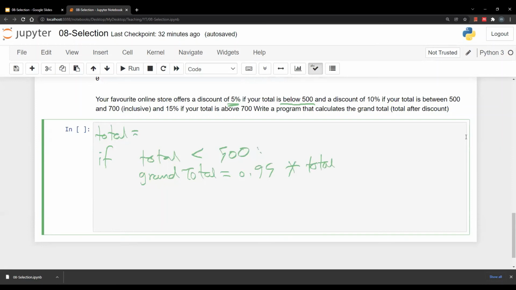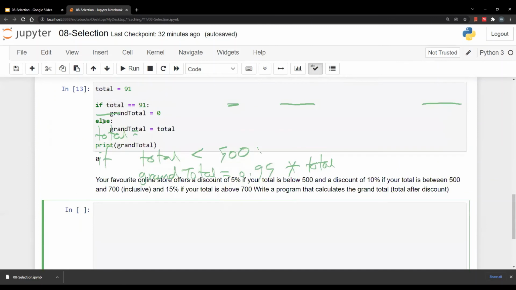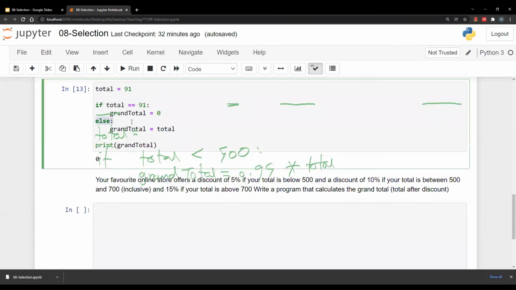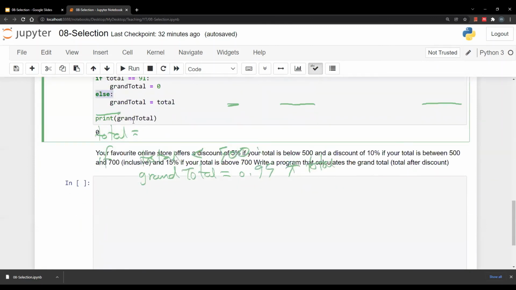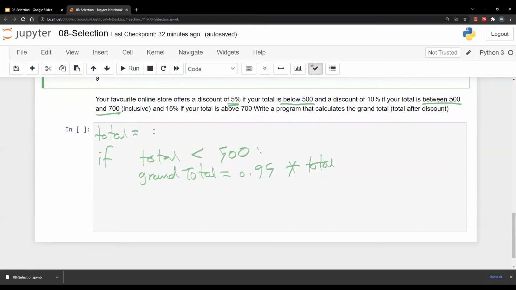Now, I would like to add a second branch, okay, when my total is between 500 and 700, okay? Now, the way to add a branch with a condition. Before, right here, the second branch has no condition. The else part has no condition, okay? The correct way to add a branch with a condition is basically to write elif in one word, okay? Short for else if.